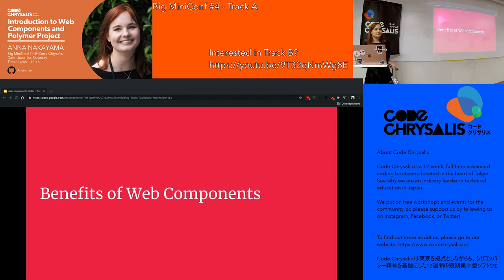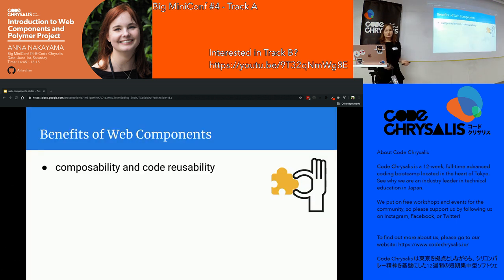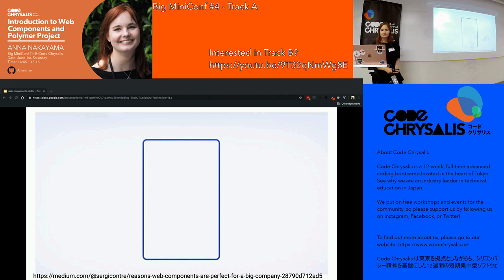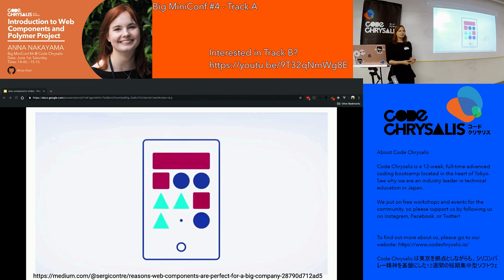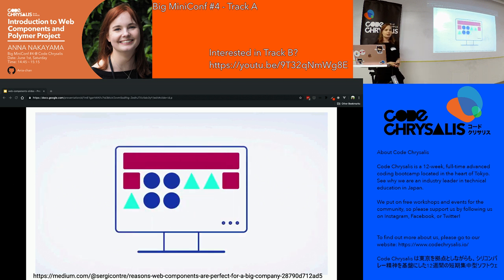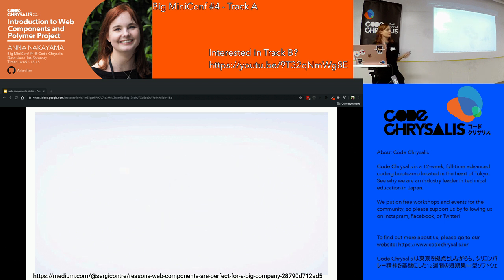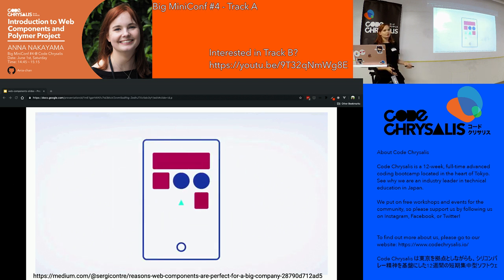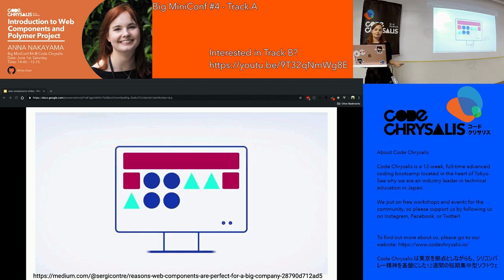So what are the benefits of using web components? First of all, it's composability and code reusability. When you compose the application from smaller pieces of code, it makes your code much cleaner, and it's also easier to maintain, and you have less code that you can reuse more. So your project is more DRY, which means don't repeat yourself. You don't need to repeat all the code, you just repeat the same component.